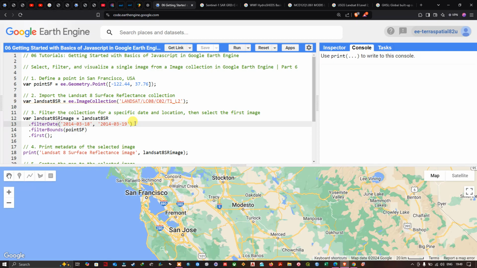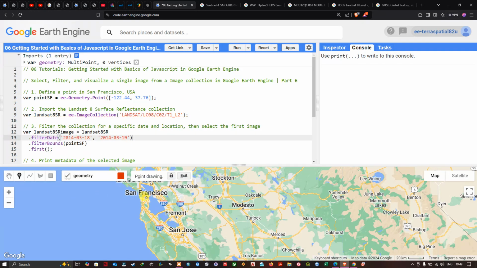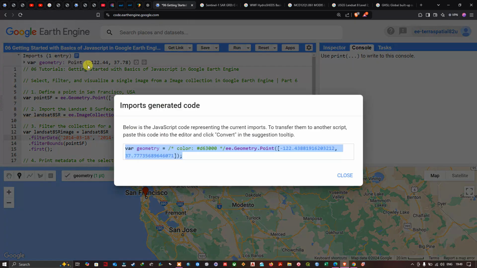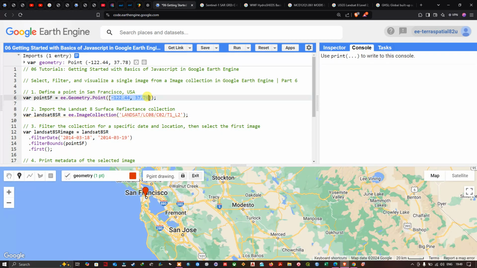Next, we're going to filter based on the point we have specified over San Francisco. You can create a point by clicking this option and placing the point over San Francisco, then copy the latitude and longitude from here and paste it into this variable. In this way you can create a point. So we're going to filter based on the point, and for that we define .filterBounds(pointSF). The pointSF represents this variable containing the latitude and longitude for our point.